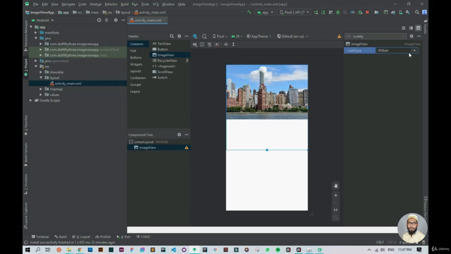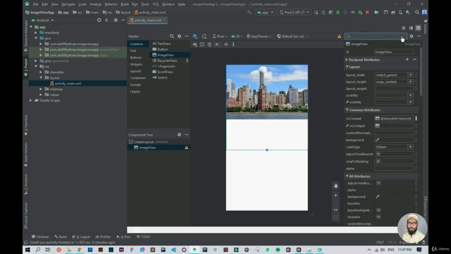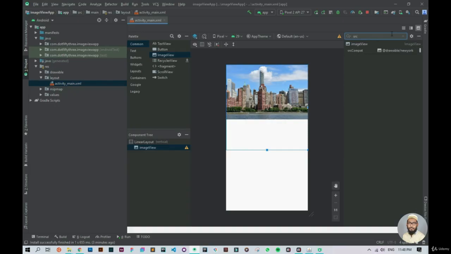If I change this to fit start, it will change its position from the center of the screen to the start of the screen. Let's change this image to something else in order to see it in a proper way, because it is taking the whole vertical space and we are not able to see it properly. To do that we need to change the src value, so let's search for the src attribute.